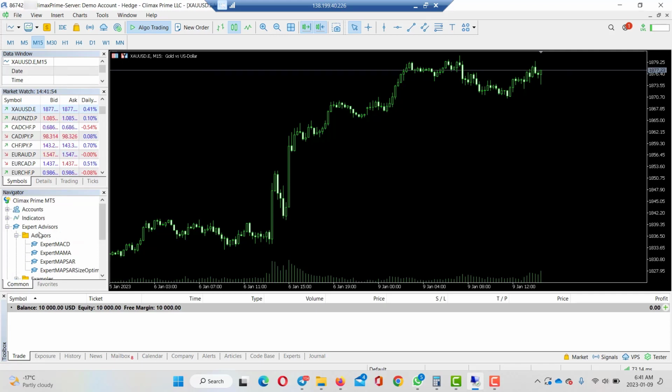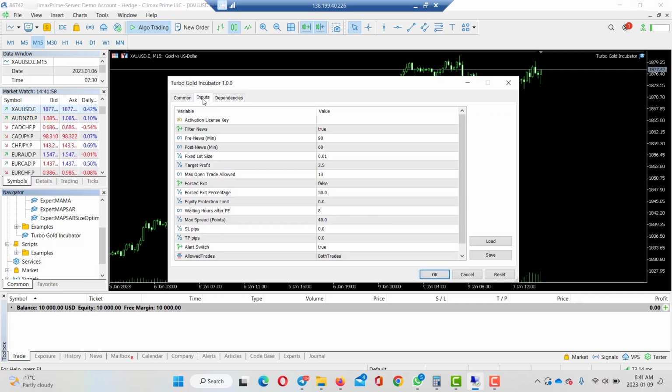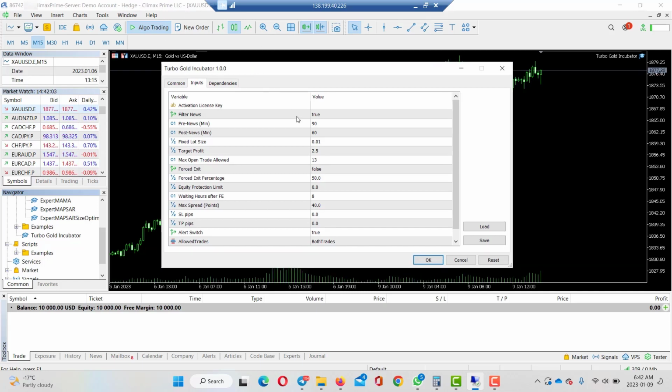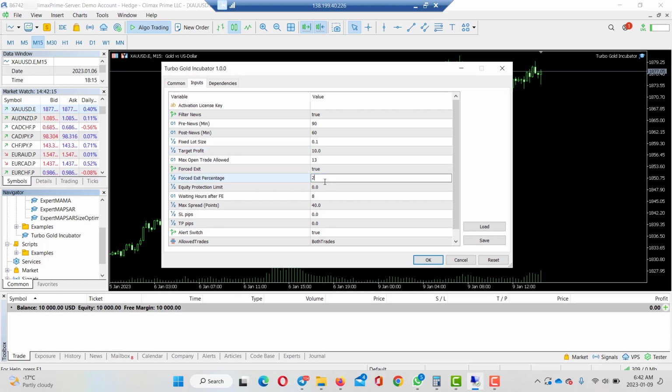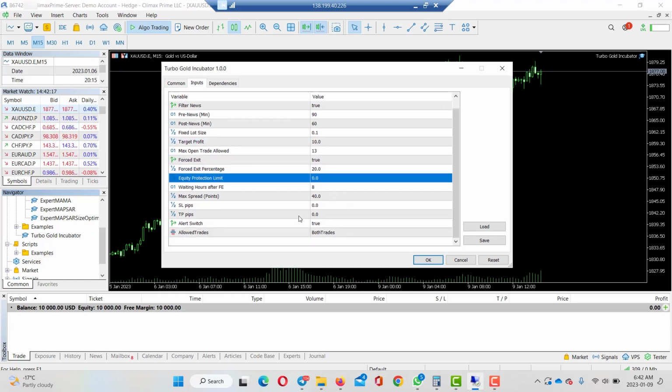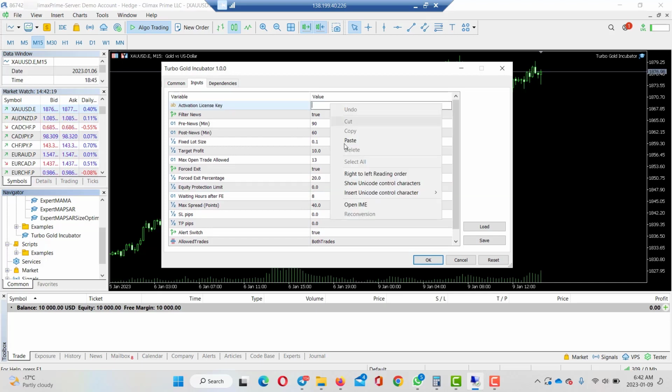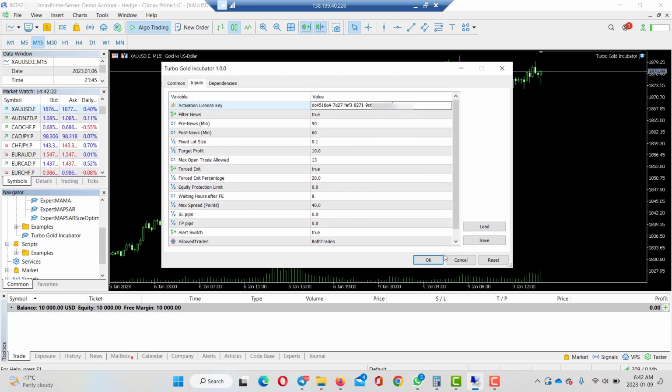So if you go to Expert Advisors right here, Turbo Gold Incubator, drag and drop it here, inputs, and make sure that everything is okay, and go to tools. And I already showed you how to do it. For this one, it's going to be 0.1. This one is going to be 10. This one is going to be true and 20%. I'm not going to touch anything else, and my activation license is going to be right here. So when I click OK, then we'll see what happens.